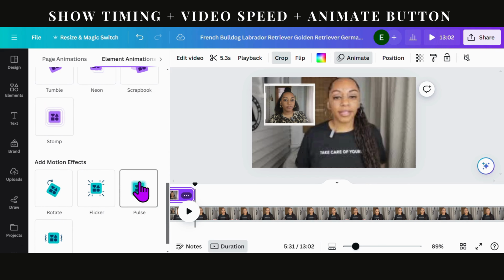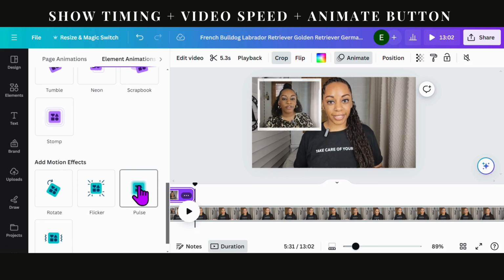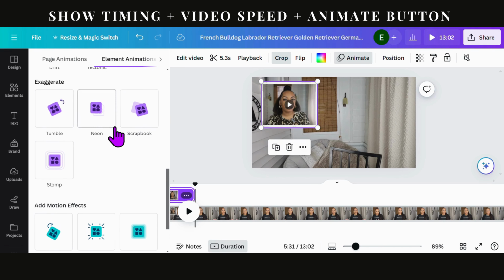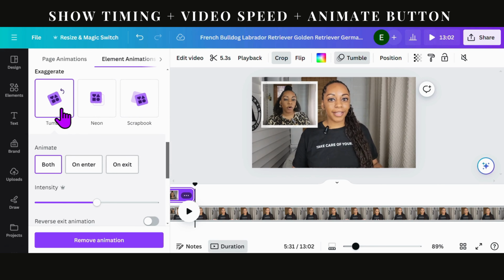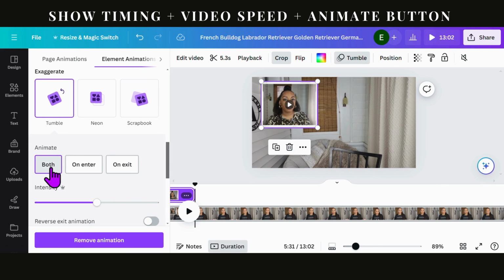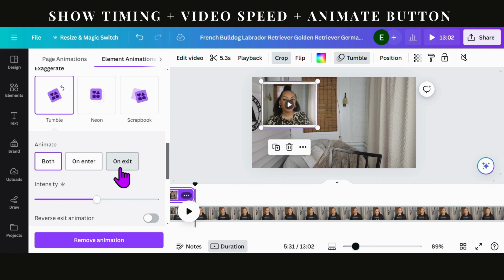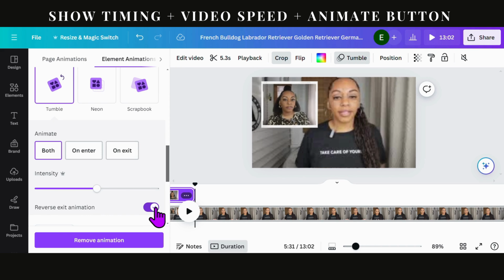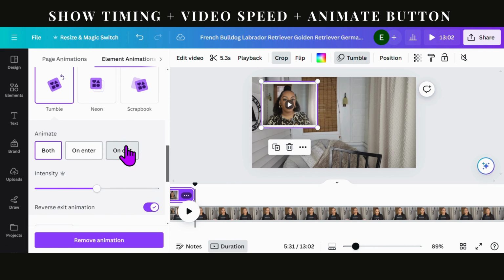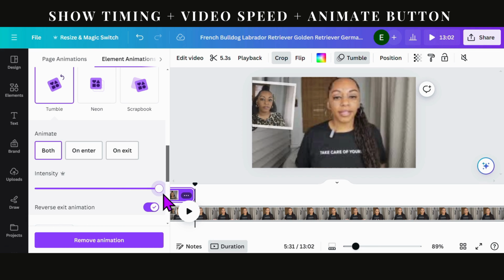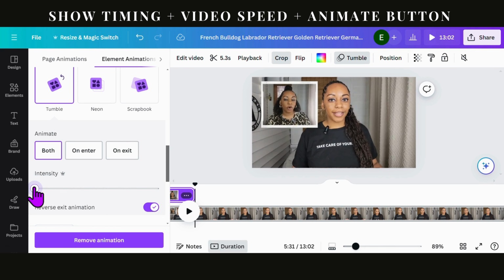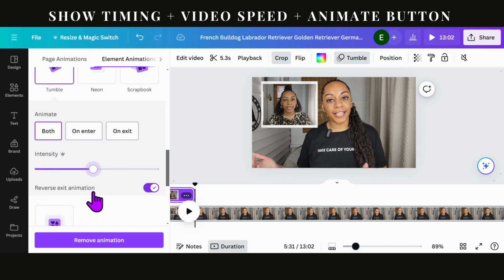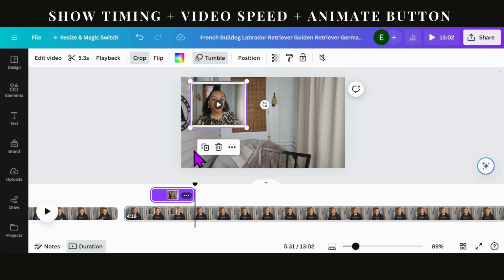animation. And anytime you click on the animation, you do have some options to adjust how it enters and exits, how it just enters, or how it just exits. Then you can reverse the exit animation so it can leave the way it came. And then you can adjust the intensity. All right, let's check it out.